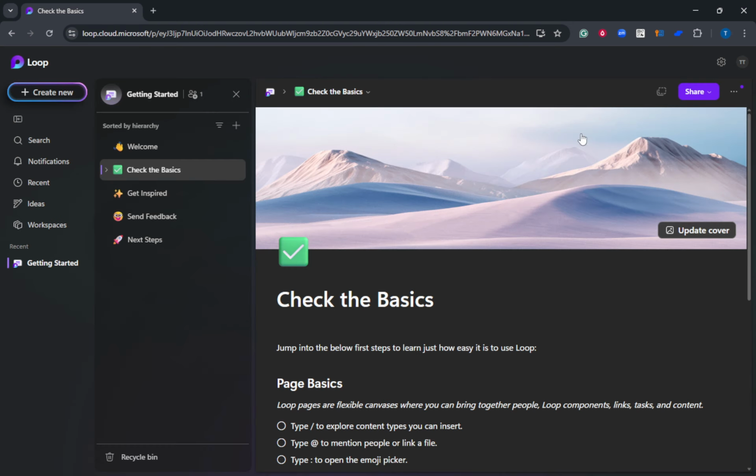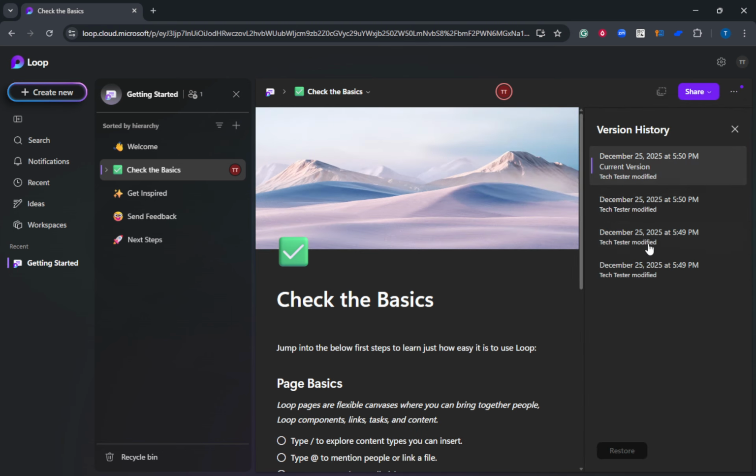That's all there is to it. Open your Loop page, use the three-dot menu in the top right, choose Version History, preview a snapshot, and restore if needed. As of late 2025, this workflow is the most consistent on the web or in a desktop browser. With these steps, you can explore edits confidently, knowing you can always look back or go back whenever you need to.